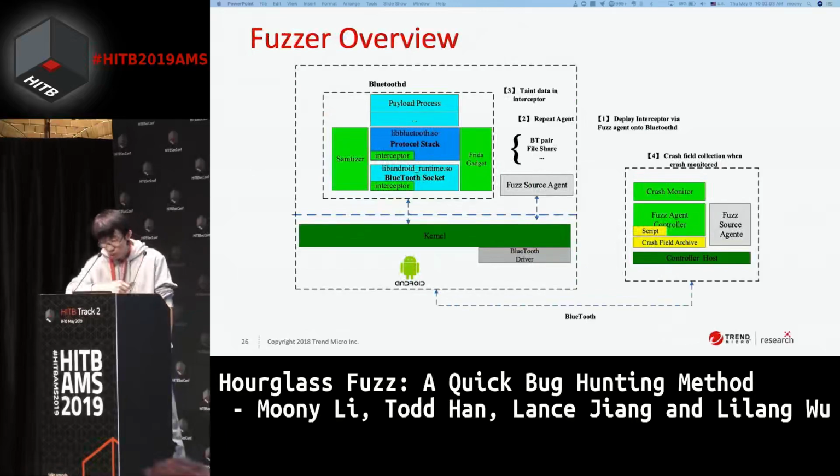And now with the attack interface chosen and the sanitizer support enabled, let's have a look at the structure of our user space fuzzing framework. And this is the overview of it. In the top left is the target we want to fuzz with sanitizer enabled. Also, our fuzz agent is included in this part.